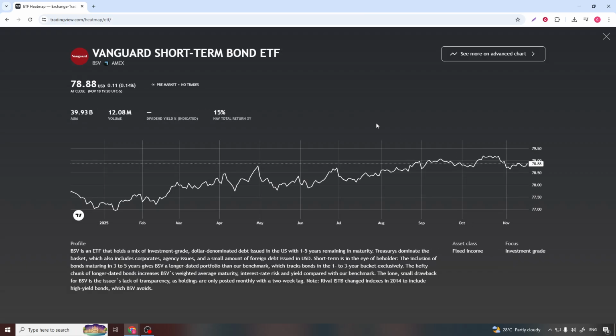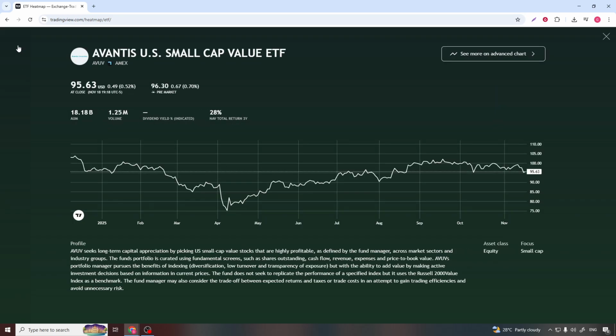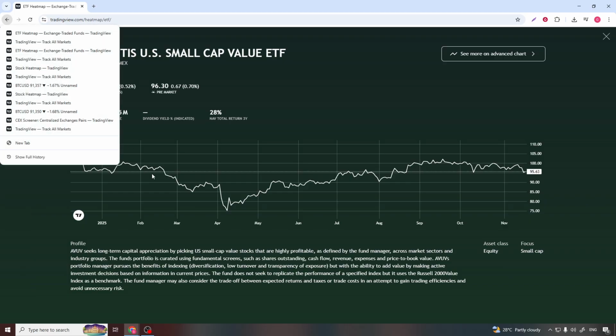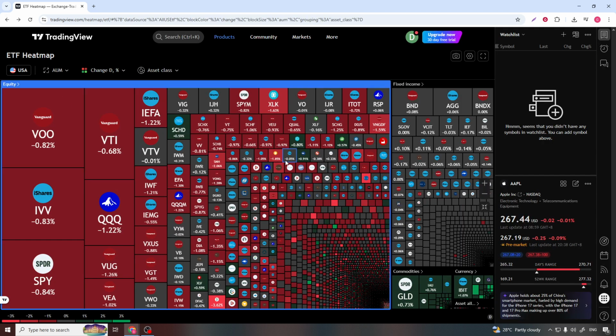This is useful if you want to compare how stock ETFs are behaving against bond ETFs, or if you're only interested in one type at a time. Take a moment to explore the available filters and settings in this view. You can usually adjust what the colors represent and how the blocks are grouped, which can help you tailor the heat map to your own analysis style. And that's all you need to view the ETFs heat map in Tradingview.